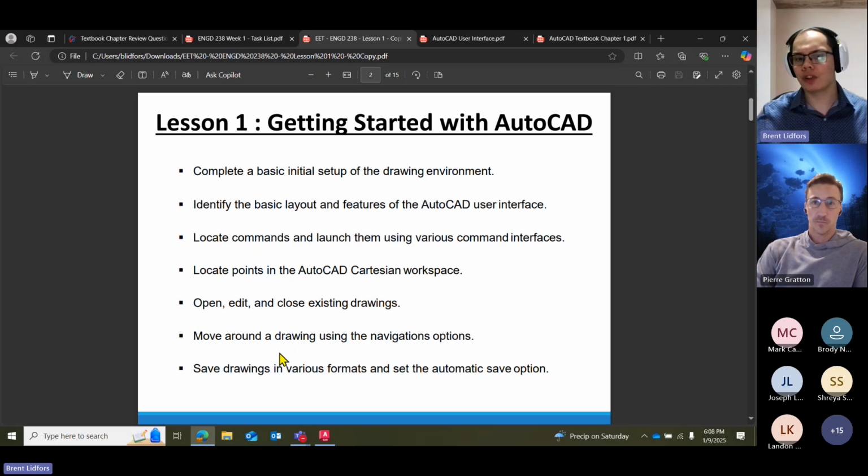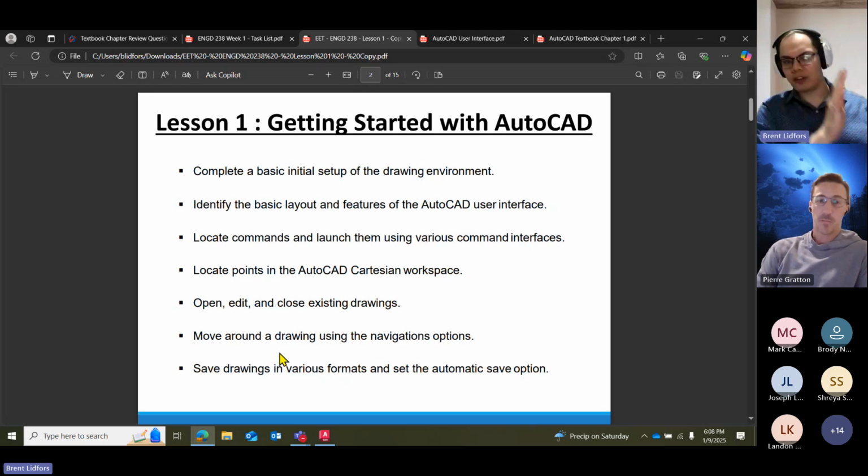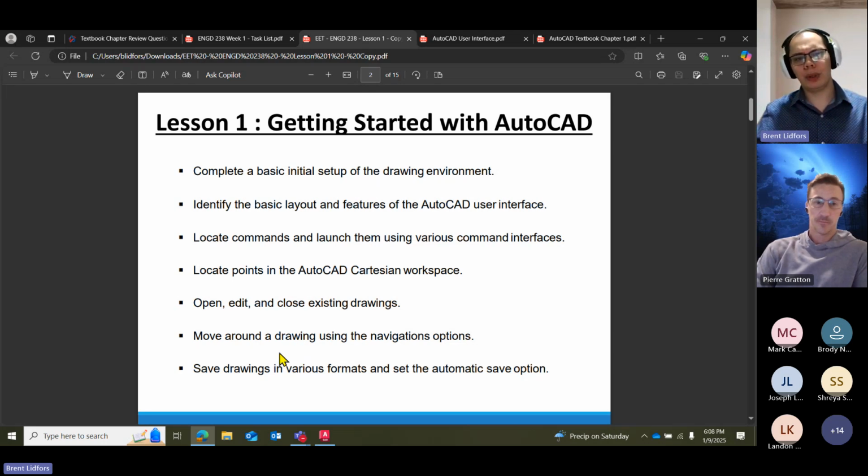We'll talk about moving a drawing using navigation options. If you're drawing a drawing, maybe I want to zoom in to some fine details, or I want to drag my drawing around to look at a different location. So we'll be using those navigation tools to change how we're viewing our drawing. And then finally, saving drawings in various formats and setting our automatic save. AutoCAD has an automatic backup save system. I think by default, it's every 10 minutes it makes a backup save. So we'll talk about those details as well for saving drawings and then the automatic save.